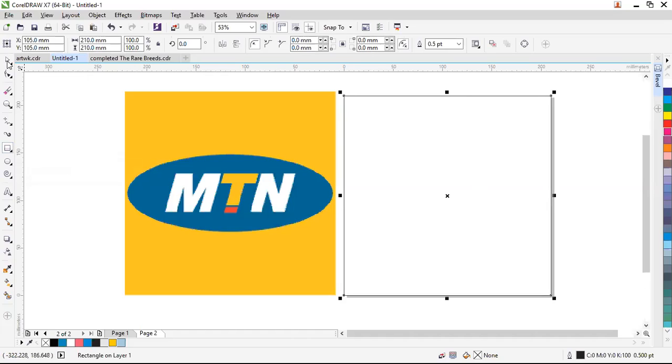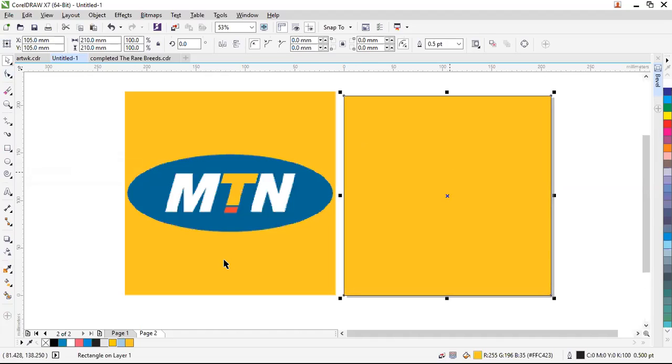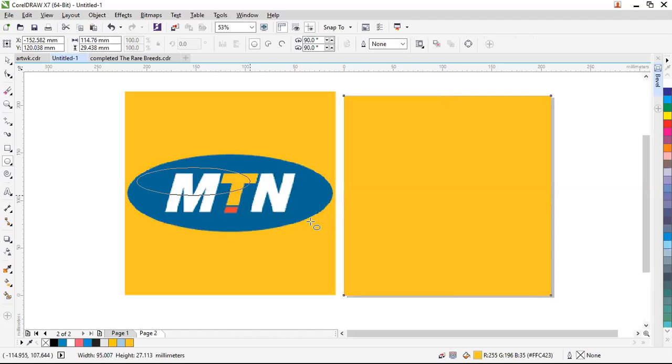The next thing you do is you come here, click on your color eyedropper, pick the yellow color and drop it on this. That gives us our perfect color to select. Then don't forget to remove outline color. Right click on this X sign, it removes the outline color. Then to fill this blue part, this ellipse blue part, click on it, click and drag.